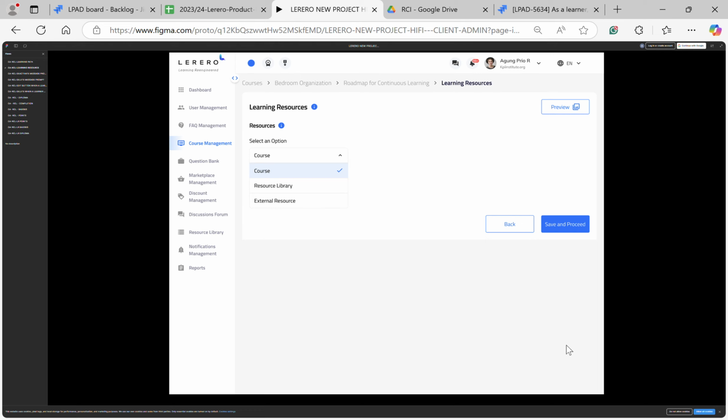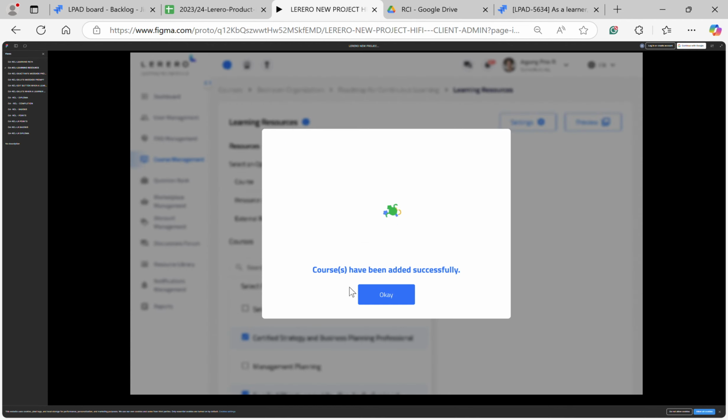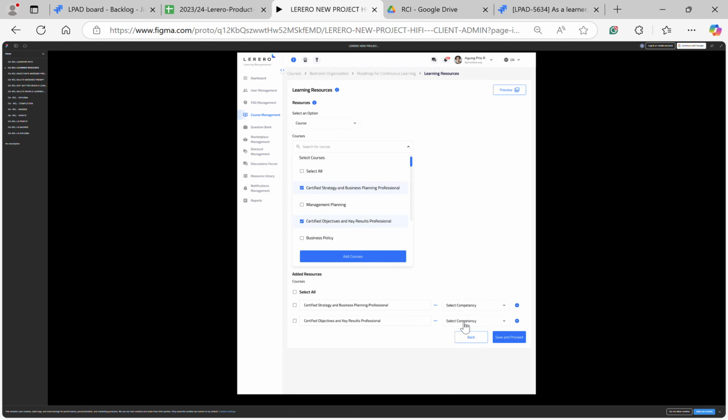Then I can select the resources that map to this particular competency or the development goal. The resources can be of three types. It can be either course, it can be from the resource library, or external resources. So when I click on the courses, I can see the list of courses that is there. I can search the course and I can add the course to that particular development goal.